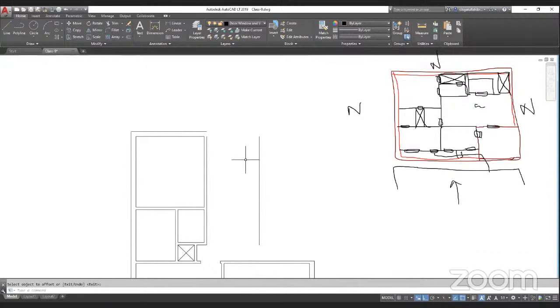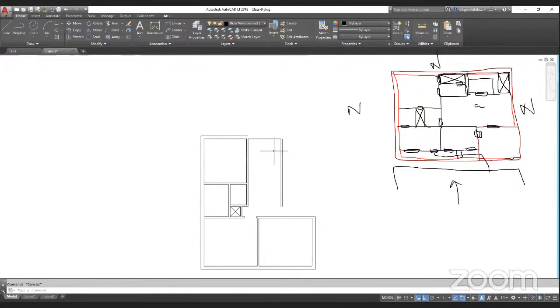Next, I'll create one more offset of the wall, 4.5 inches. That's it. Then I'll use the line command and join these two. Okay, so we are almost done. Then let me make the duct. I'll take this same distance from here to here. It is 6 feet.